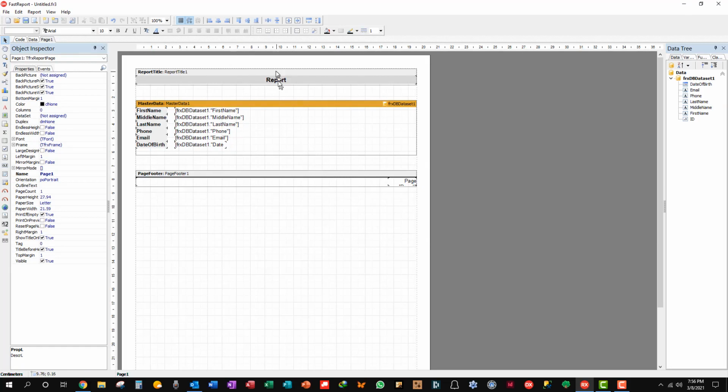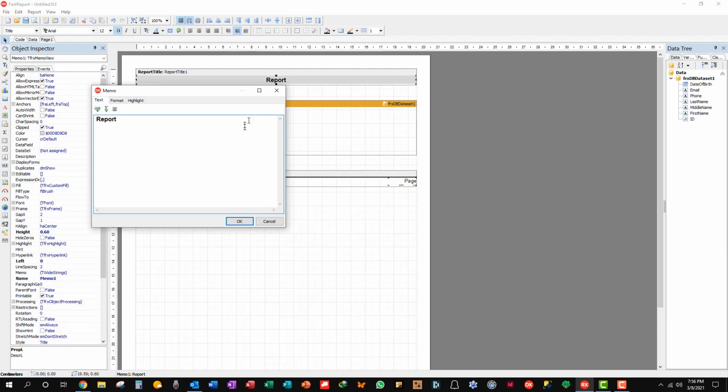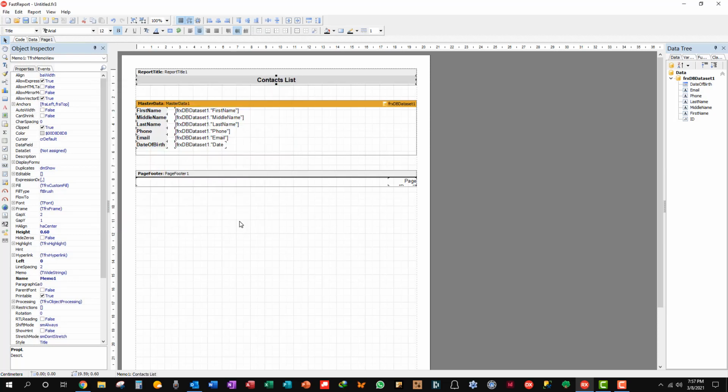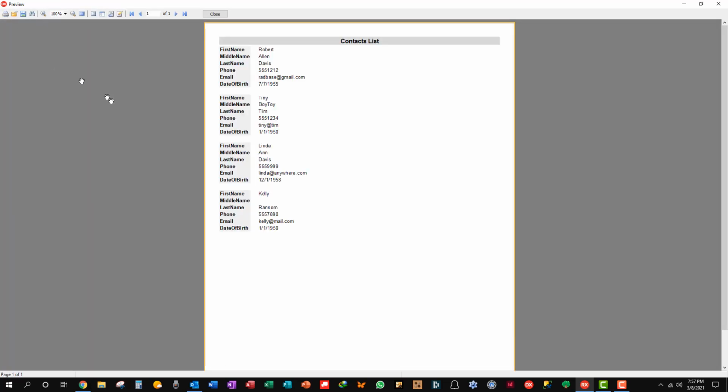This is where the report titles can go. And we'll change this to contacts list. And you see that updates that. We have my first name, middle name, last name, phone, email, and date. A little separation between records, and they'll flow one right after the other. So let's go ahead and preview that. There we go.